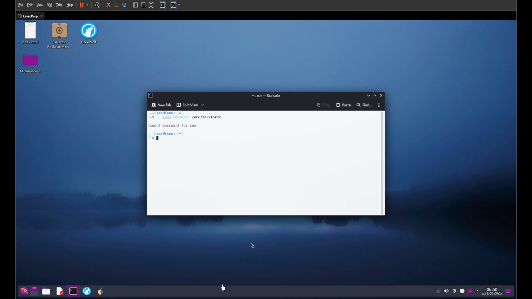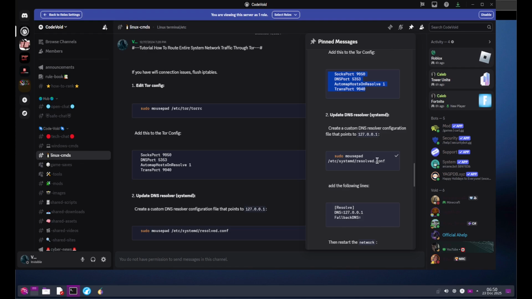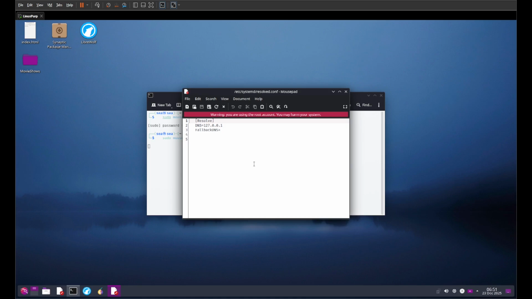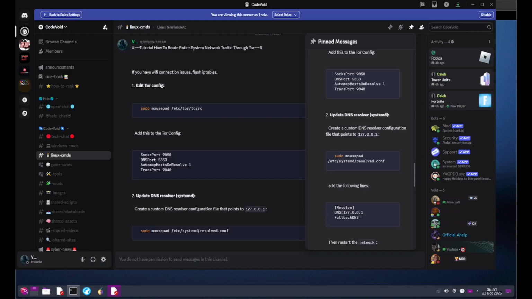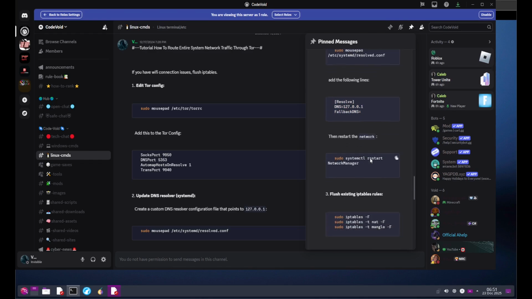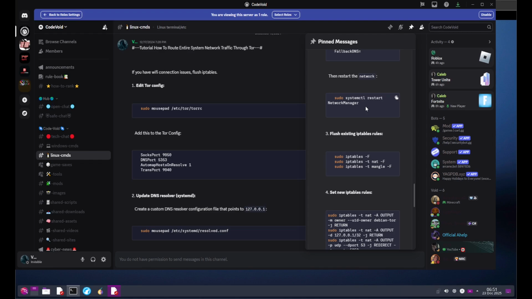Then all you have to do now is go down to the next part. Once you go here, just copy this. Then all you have to do is paste exactly what this is. That's all you really have to do, just paste exactly what it says, right here. Paste that in. Then you might have to restart your network, so try doing that, but you might not have to, honestly, but you can.